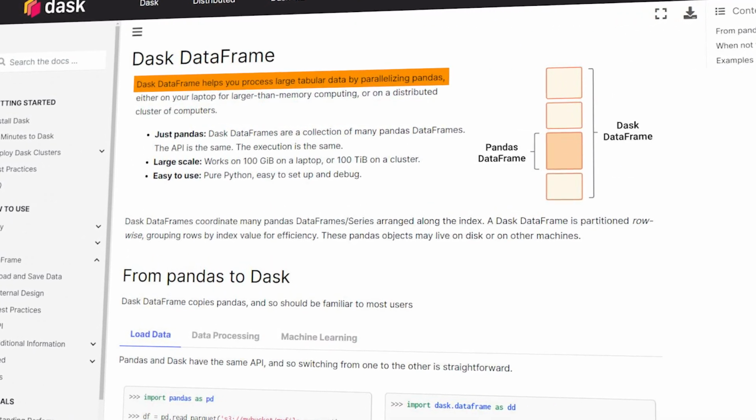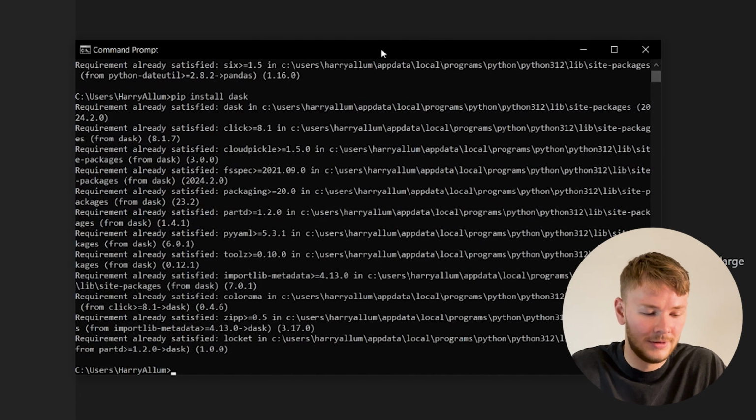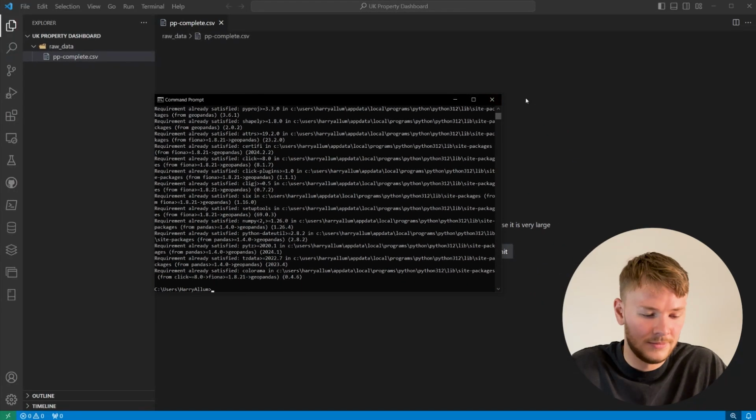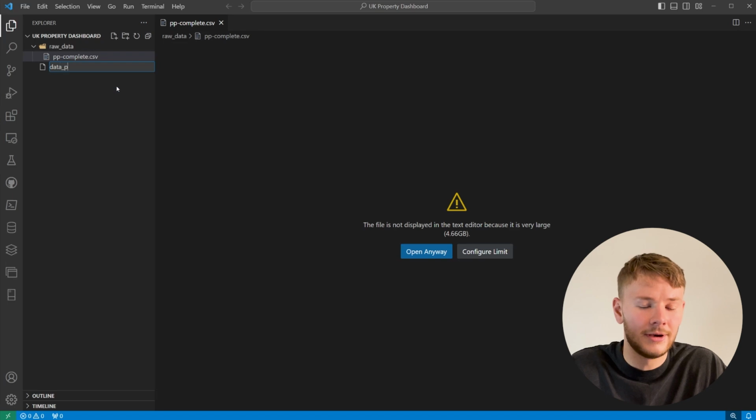Dask DataFrame helps process large tabular data by parallelizing pandas, so I'll do a pip install of Dask. If you're working with smaller datasets, this might not be necessary. I also plan on doing some geospatial plots as mentioned in my dashboard, so I'll need GeoPandas to help do this. Now we've got our packages installed, let's go ahead and create a new notebook in our project directory.